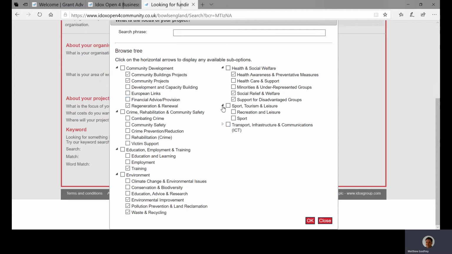So sport, tourism and leisure. Again, you probably want to tick both of those. And transport, infrastructure and communications. Infrastructure is about buildings. Transport may be minibuses. You may want a new minibus for the club. So all you do is identify the kind of projects, and you can do a specific project-centric search by just ticking maybe one or two boxes, or you can do a general search.